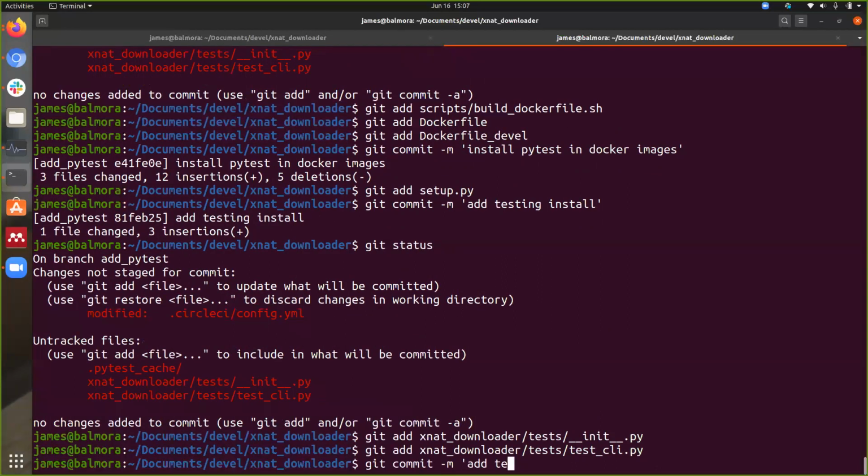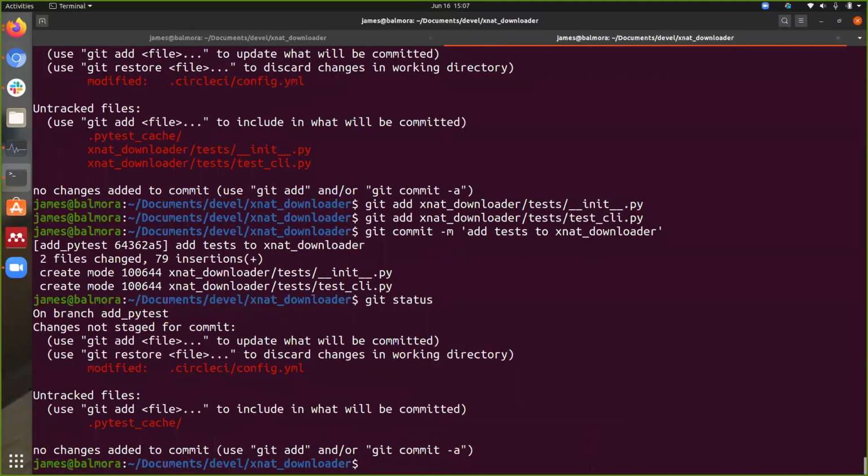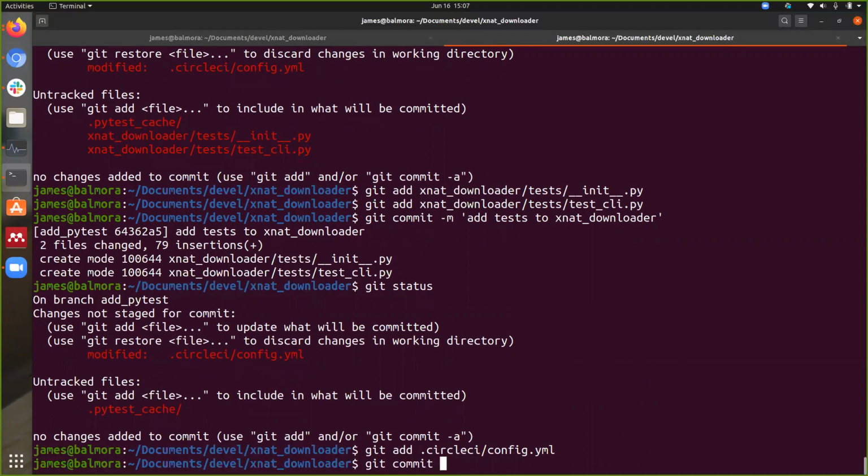Add test to xnet downloader. What have we got? Then git add .circleci config, git commit.